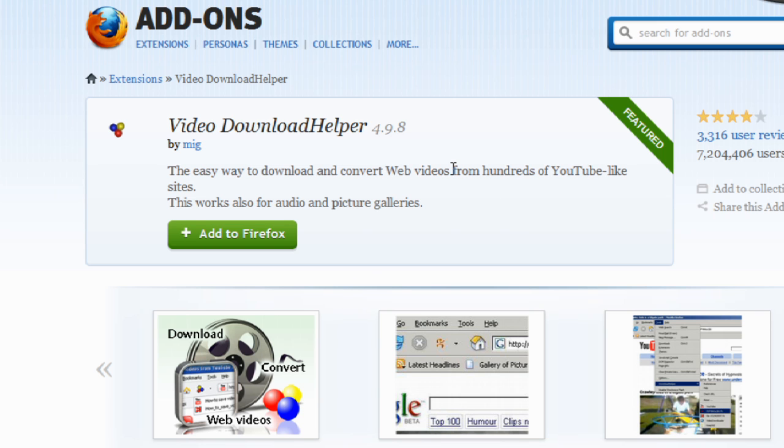In Firefox, you're going to need to get an add-on called Video Download Helper. I'll have a link to it in the video description. I'm on the page right now.